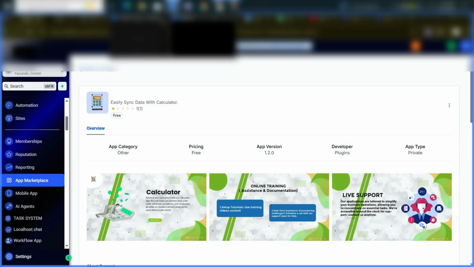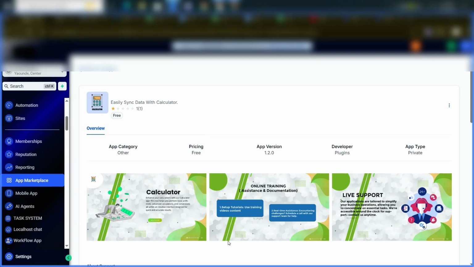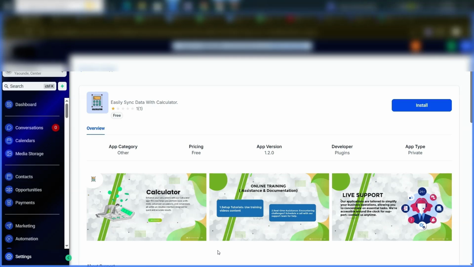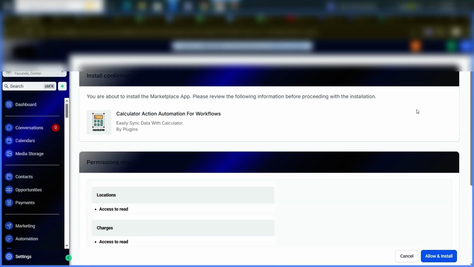Welcome to this video where I'm going to show you the step-by-step process on how to install and set up your app, Calculator Action Automation for Workflows. Once you're in your account, navigate to App Marketplace, search for the app and click on it. Then click on Install and head over to Allow and Install and click on it.